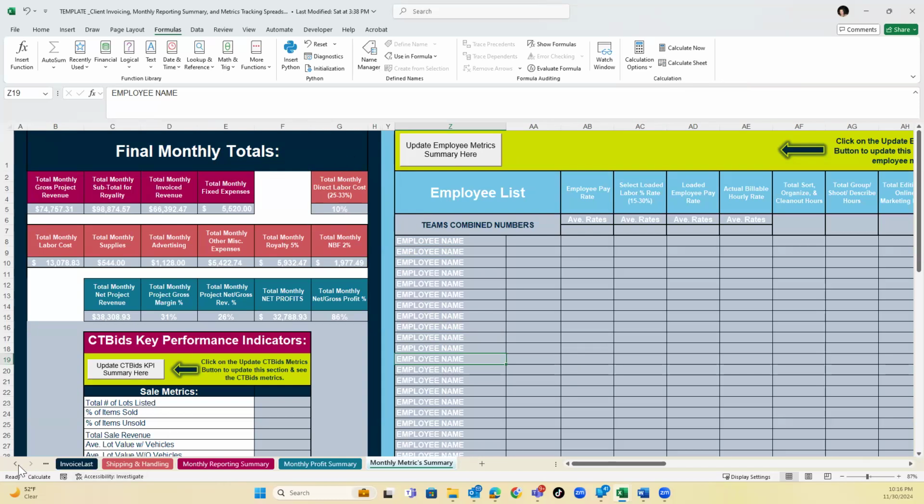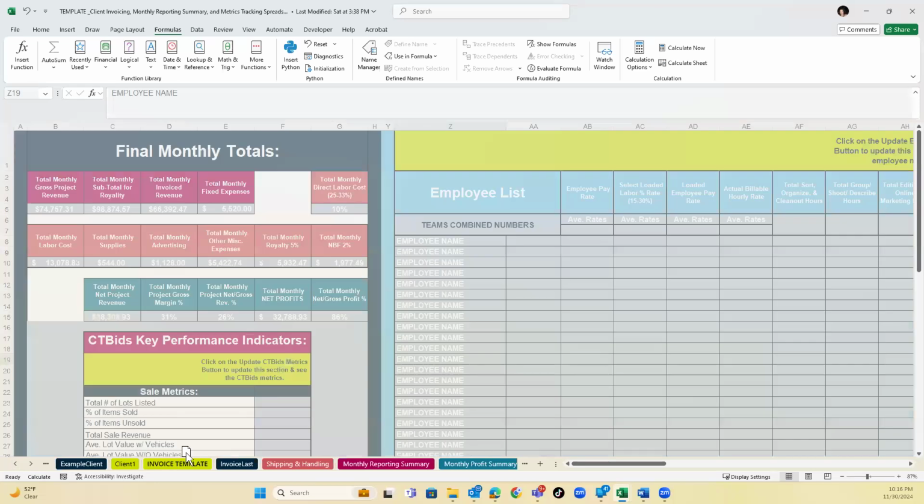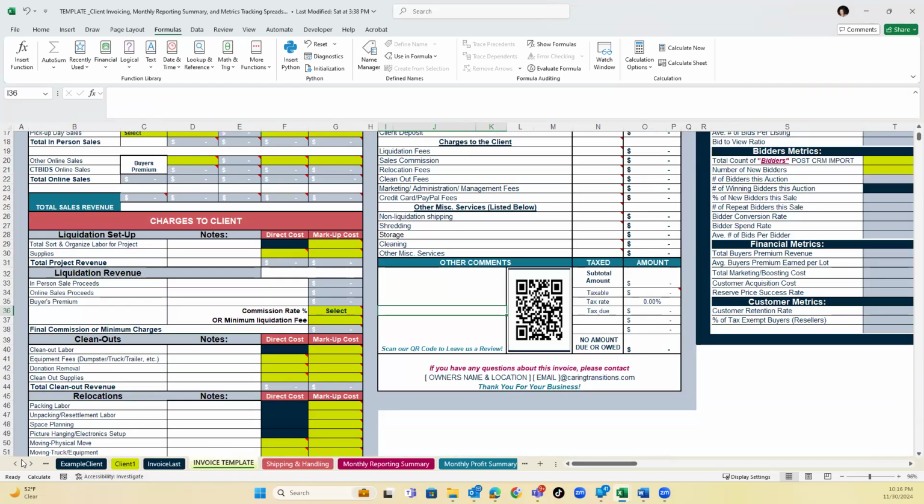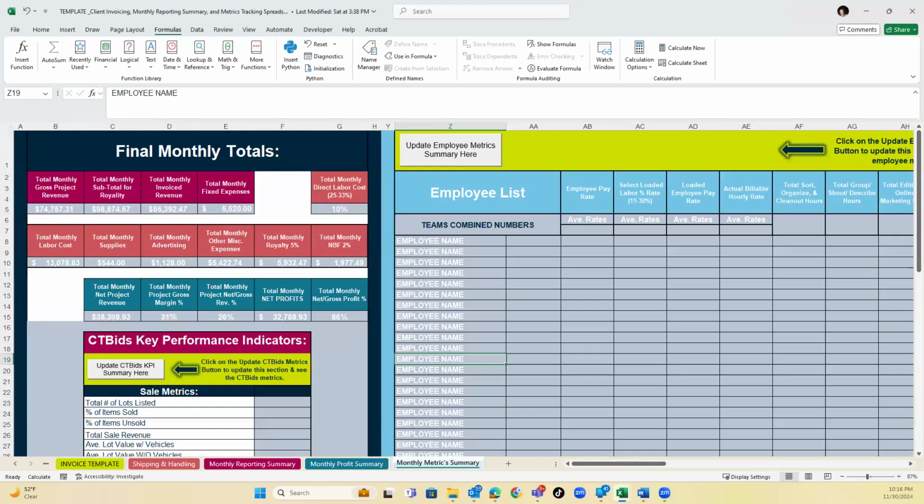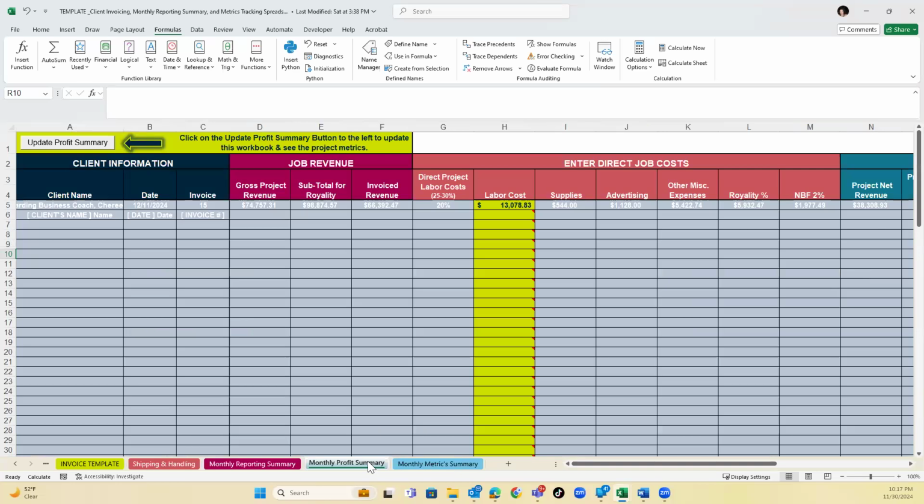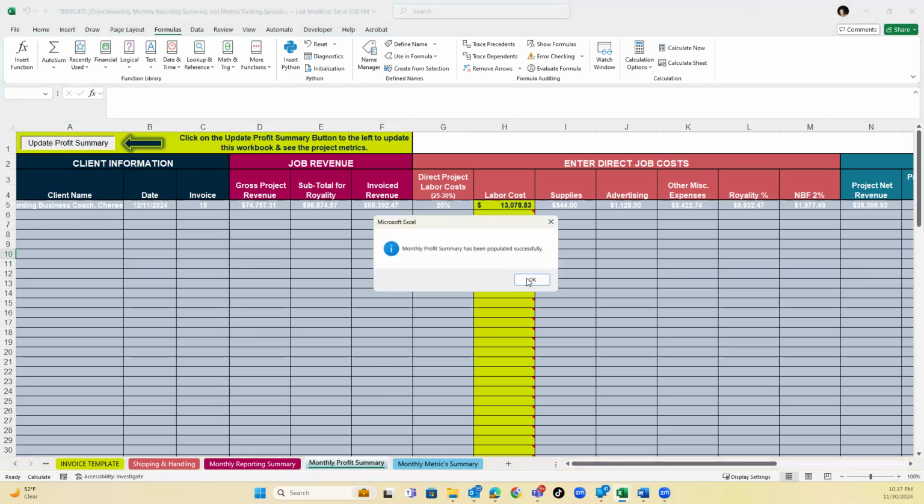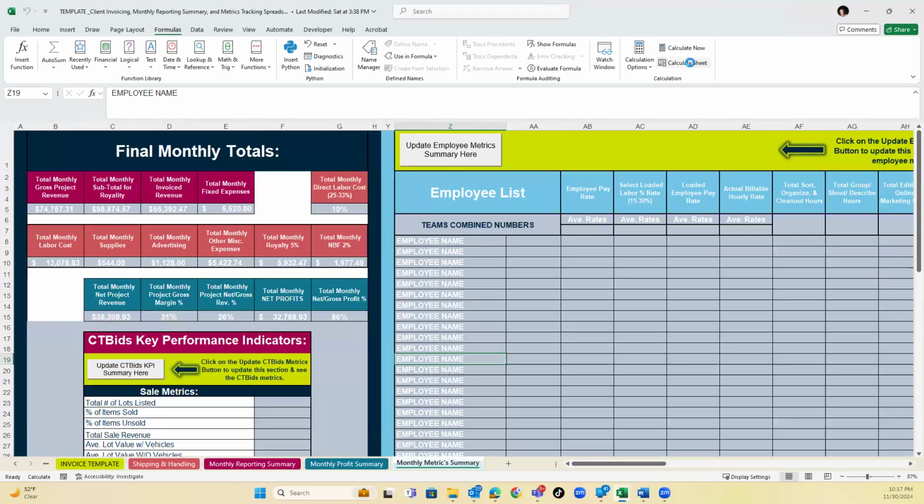Oh, let me fix this real quick. Just realized that's going to cause a problem with this sheet. So let's recalculate that. So that should still be, oh. Okay. Ta-da. All right. So there we go.